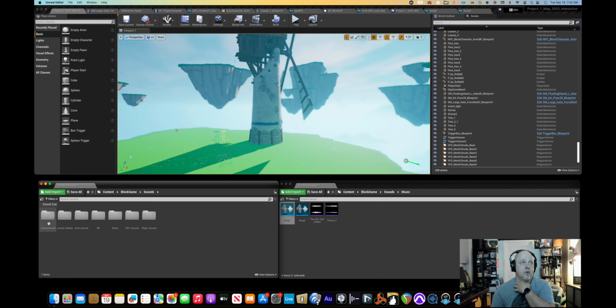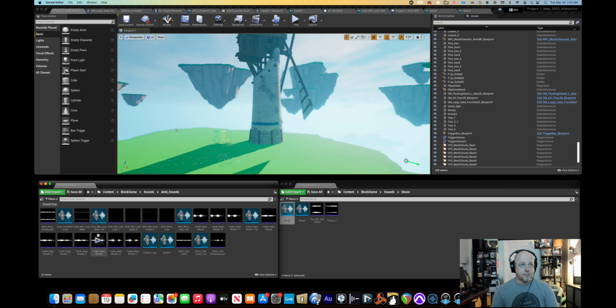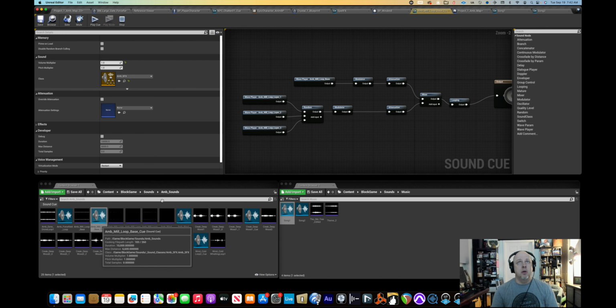And you can ignore the first two folders, concurrencies and sound classes. But you have ambient sounds, you have blueprint, which are only a few things in here, and then music, and then NPC sounds, and then player sounds. So the windmill is going to be an ambient. And if you update the AMB mill loop bass cue, my sounds are right here.